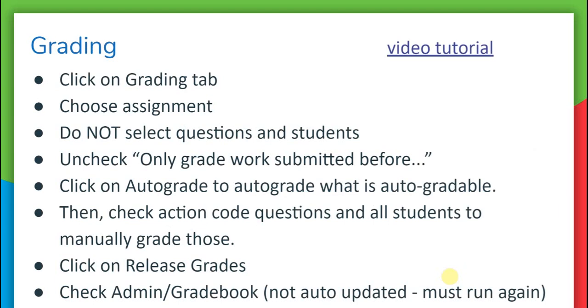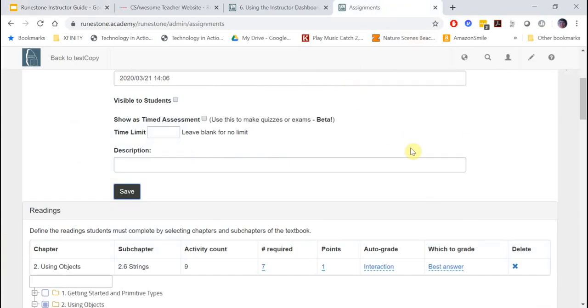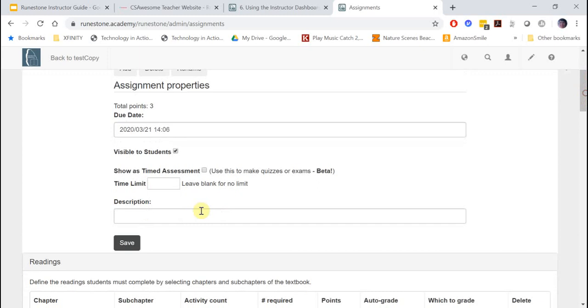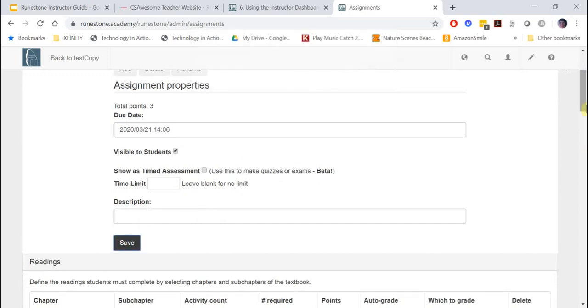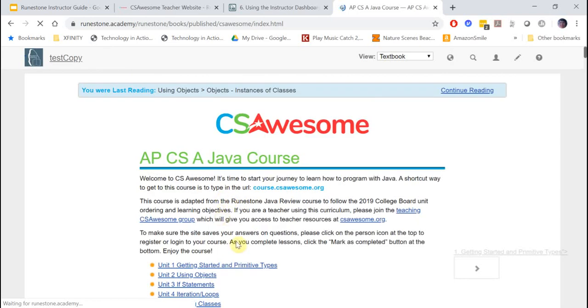Okay, so let's go to the grading tab and look at that now that we've done this assignment. Actually, let me make this visible so that I can show you how students now see it as well. So if I save it, okay. Okay, so a student going back to the test copy, if they go to Unit 2 and 2.6 and just do those problems, you will see their answers, whether you made the assignment visible or not.